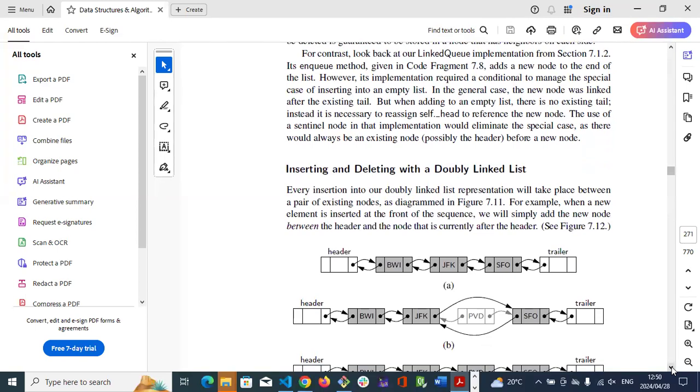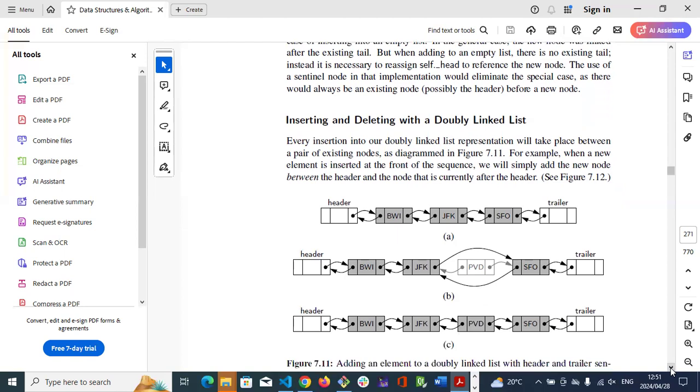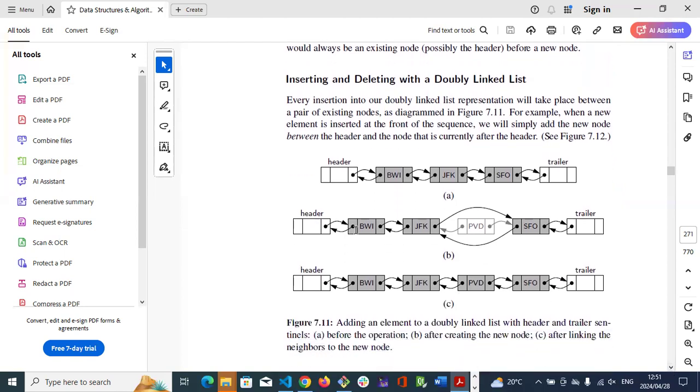Inserting and deleting with a doubly linked list. Every insertion into our doubly linked list representation will take place between a pair of existing nodes. A diagram in figure 7.11, for example, shows that when a new element is inserted at the front of the sequence, we will simply add the new node between the header and the node that is currently after the header. So any new node that is being added is going to be between the trailer and the header. So adding a new one, we make it from here, we put it here, and then the element is added.